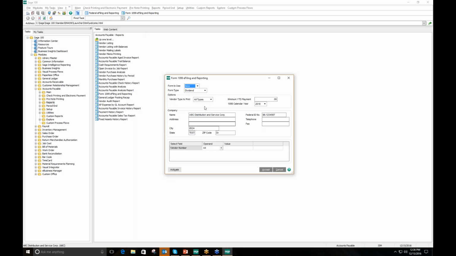Okay. So there is one important part. I often get calls and they say it's not working, and one common part is you want to make sure you select the form type you need. I'm going to go ahead and do miscellaneous. And this is the minimum year-to-date payment. If say you put 600, anything under 600 that you've paid out to vendors will not show up on this report. And then you'll select your 2016 1099 calendar year, all types.